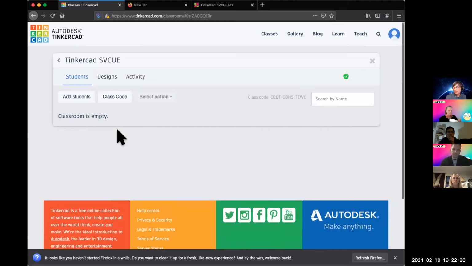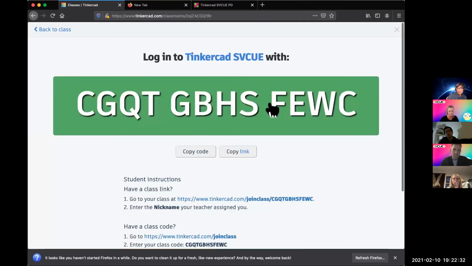Okay, so what I'd like you to do is, there are several ways you can do this: add students or create a class code. Probably easiest is to create a class code and then share that code with students to join the class. So I guess I'll do this for us. I'm going to copy the link and I'll put that in chat so you can join this class.